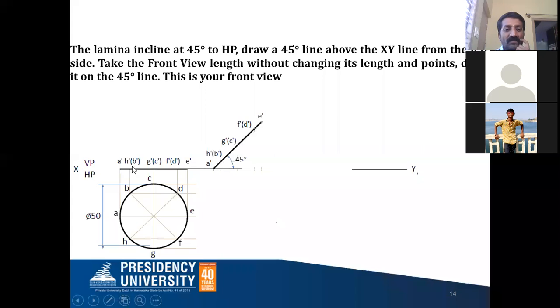So now, without changing the point, from here to here, I'll take this distance and cut it here. That is H dash, B dash. From A dash to G dash, I'll take this distance with a compass. I'll cut it here and call that G dash, C dash. Similarly, A dash to F dash, I'll take from here, cut it here and mark that as F dash and D dash. So like this, without changing the length, all the points I have transferred here. So this completes your front view.